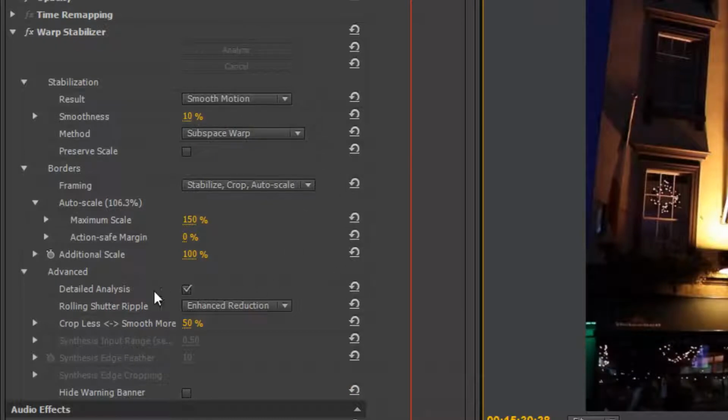Obviously, if you tried all these options and they failed, then you need to use the After Effects method, which is more advanced than this. Thanks for watching.